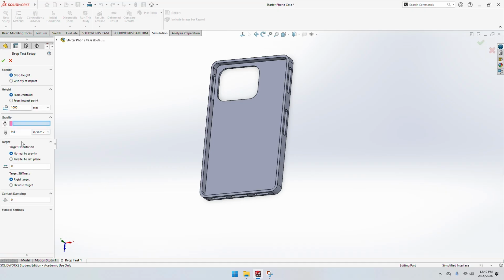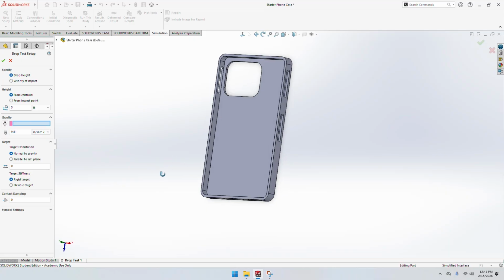So I'm going to double click on the setup here. Do you want to drop from a specific height? Do you want to drop at a velocity at impact? So for example, let's say we're going to drop from a height of 5 feet. Cool. And then it needs to know which direction gravity is.